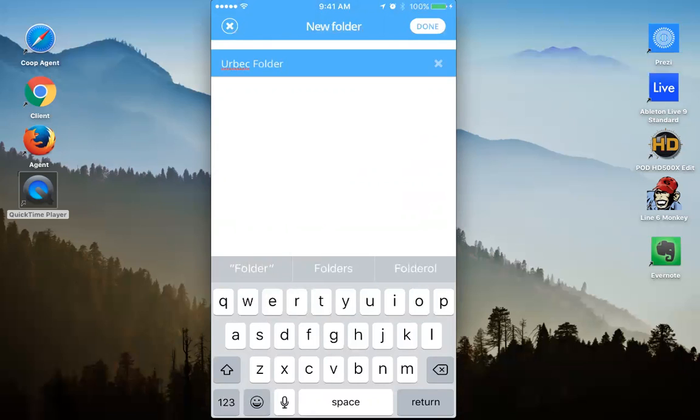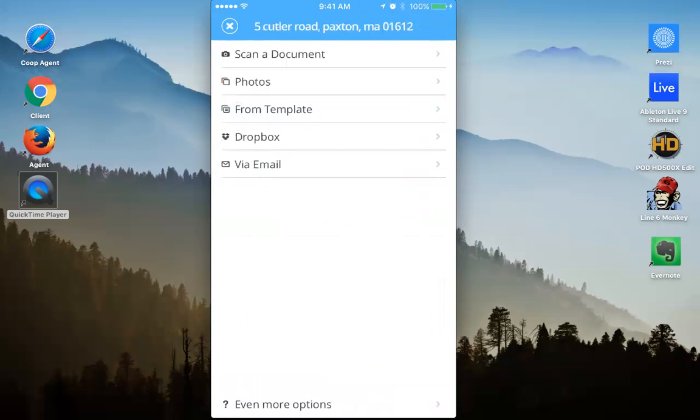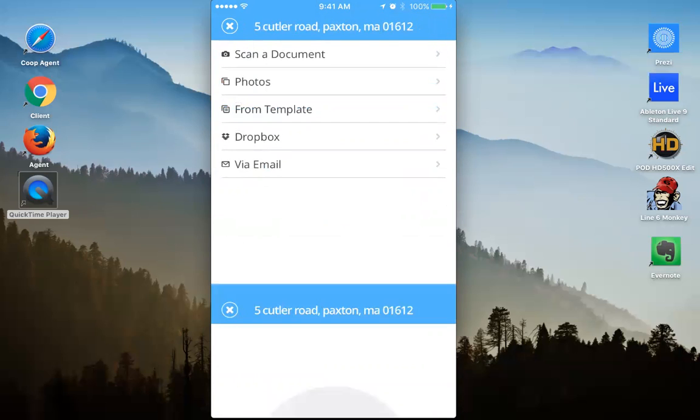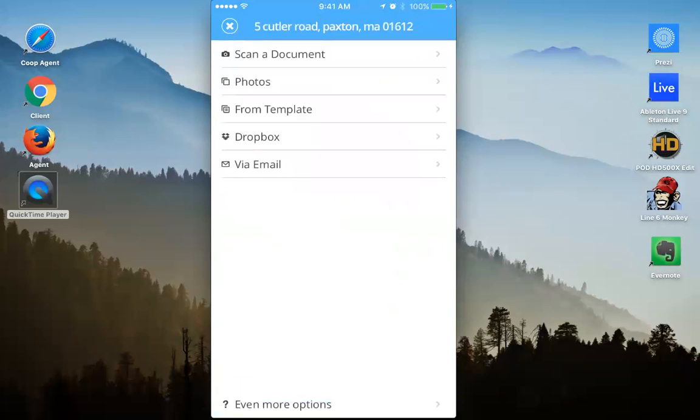Okay, so Urbeck folder. So we're going to say done. And now it's created that folder. You guys see it there in the middle of the screen? Now you guys see the plus sign to the right of that folder? That is the add document button. So I'm going to click on that. I'm going to click where it says via email. Down at the bottom, I'm going to click on copy to clipboard. And then that's it. For Dotloop, we're done.